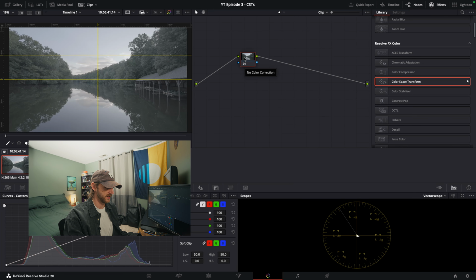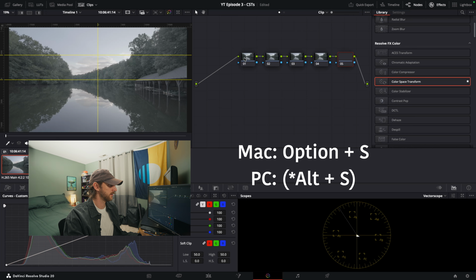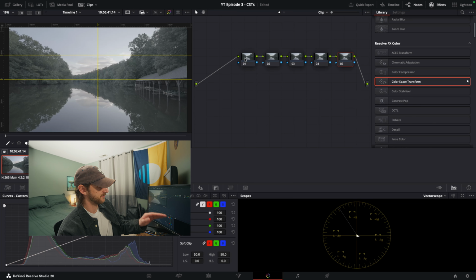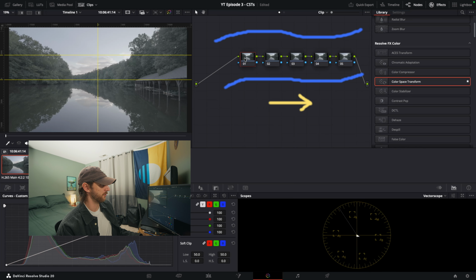So what I'm gonna do is Option S a couple times, or Alt S if you're on a PC. Option S will add serial nodes, and you're creating a basic node tree here. Now a node tree, if you're new to DaVinci Resolve, don't be intimidated by this. A lot of people like to think of it like a river. The changes you make at any given point will affect everything downstream. So, moving left to right, the changes that we make to node 1 will affect every node that follows it. The changes that we make to node 3 will only affect node 3, 4, and 5.